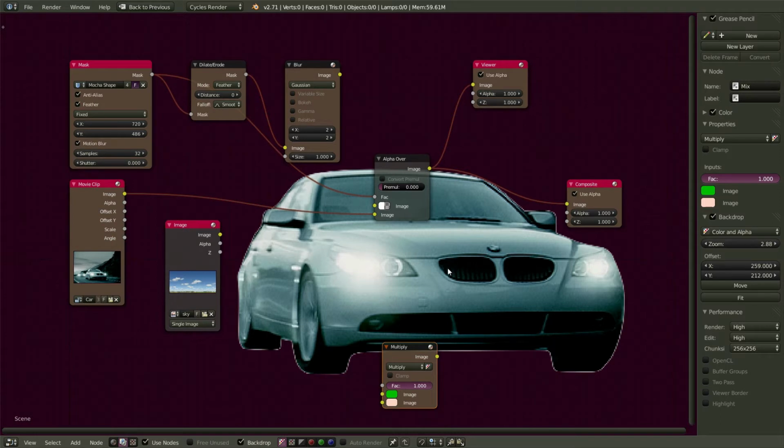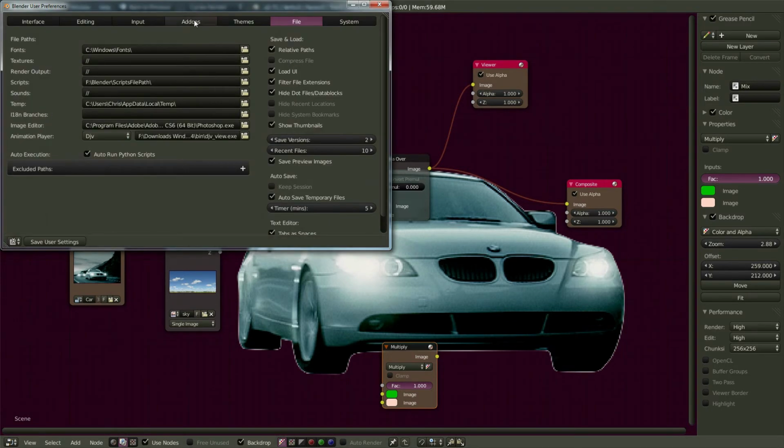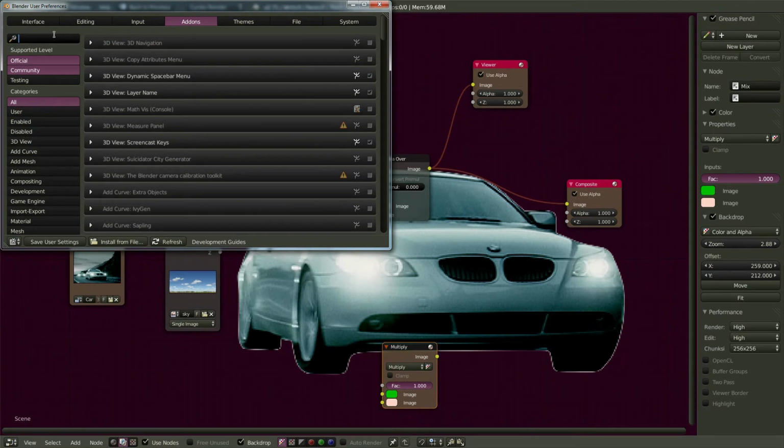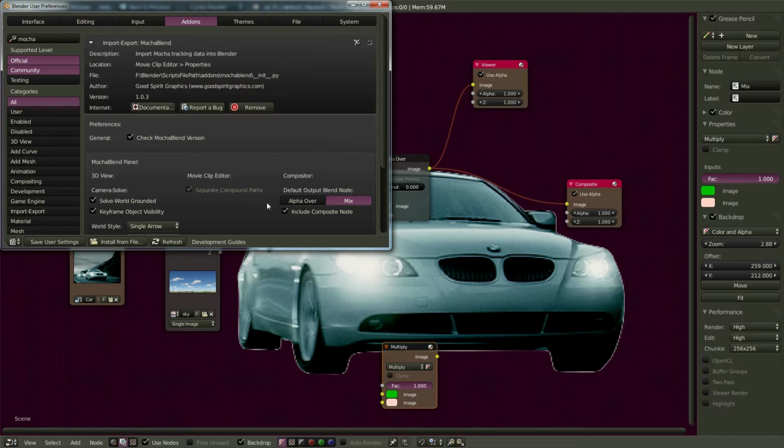Now if you prefer to work with an alpha over most of the time instead of the mix node, MochaBlend gives you that option in the user settings. Let's go to File, User Preferences, Add-ons, pull up the MochaBlend add-on, and under the user settings, you can select Default Output Blend Node as Alpha Over. So let's go ahead and save that.